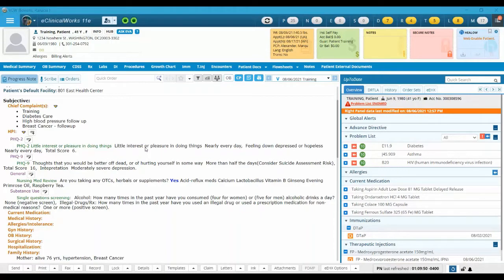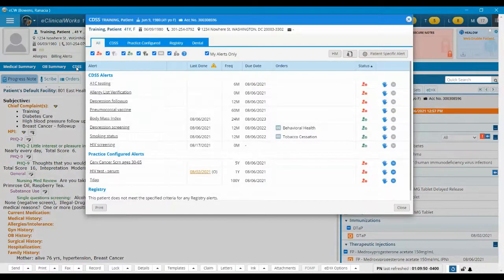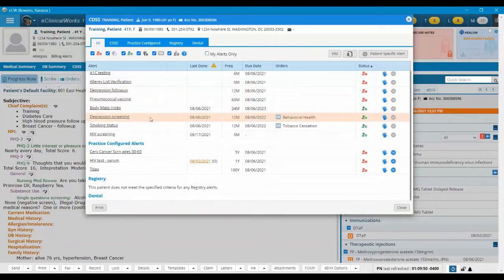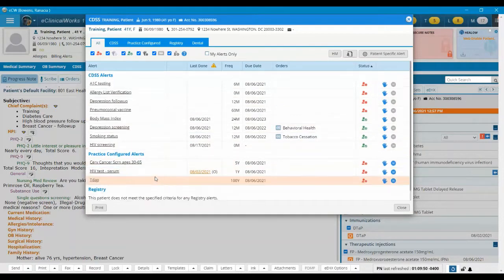To do that, we can access the CDSS alerts via the patient dashboard in the progress note or via the hub, which you can access through the patient lookup as well. When you open up CDSS, you want to make sure where it says My Alerts Only is unchecked. That way you can see all of the available alerts for your patient.